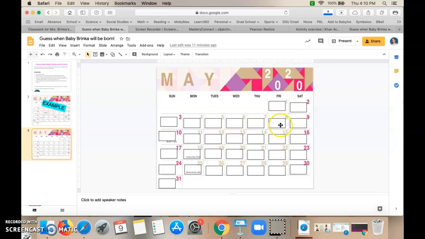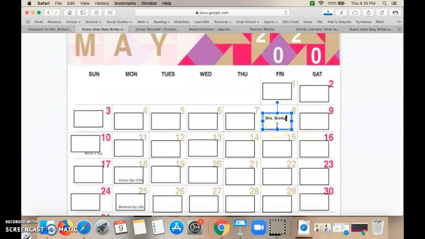Let's say that I think she's going to be born on May 8th. I'm going to double click on that box. It's going to turn blue and it's going to have like a beeping black line right there. That means I can type now. You're going to put your name in there. If you look there, I put my name, then you can hit enter, and then you're going to write down what you think she is going to weigh.